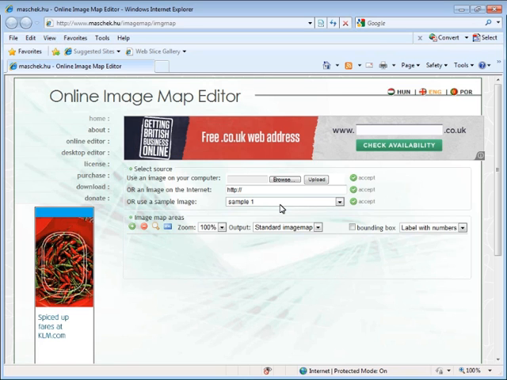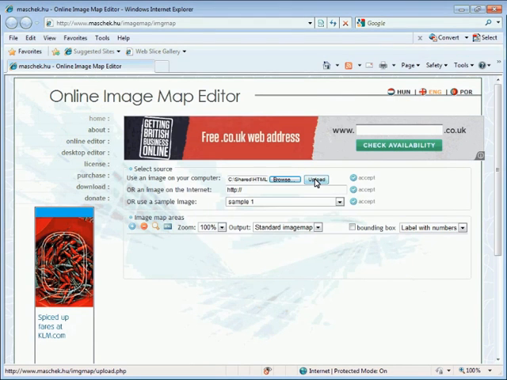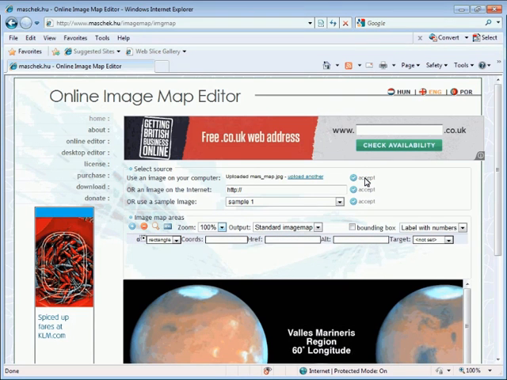Our first step is to tell the image map editor which image we want to add links to. To do this, we will click the Browse button and then browse to select the Mars map image file, which can be found in the Lesson 11 folder. Having added this, we now need to click Upload, followed by the adjacent Accept button. We're now ready to start setting the coordinates for our links.